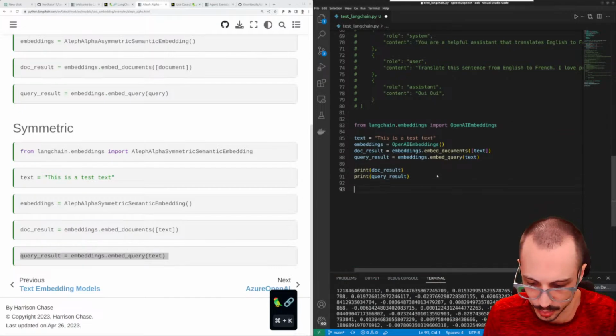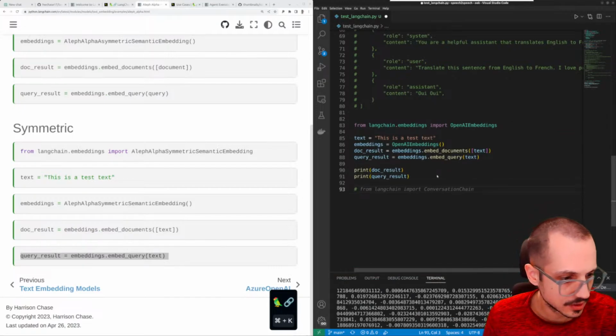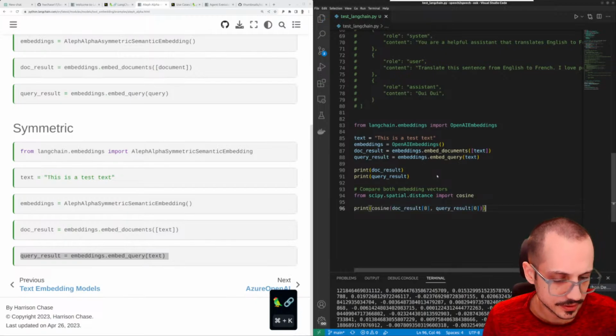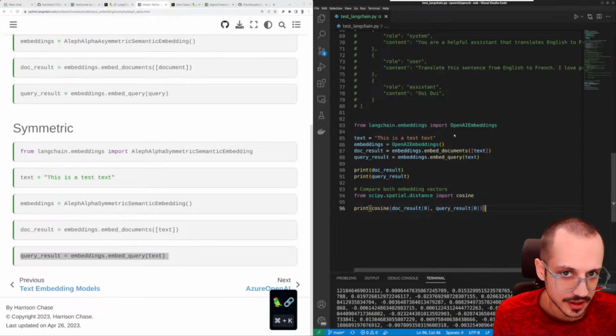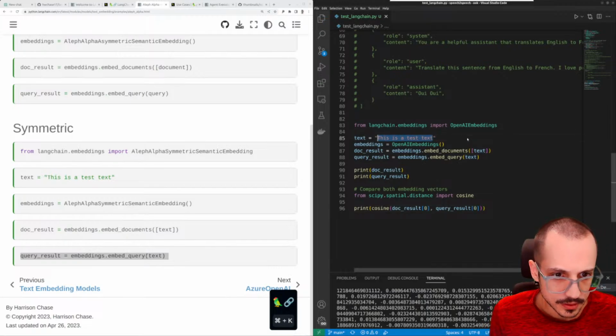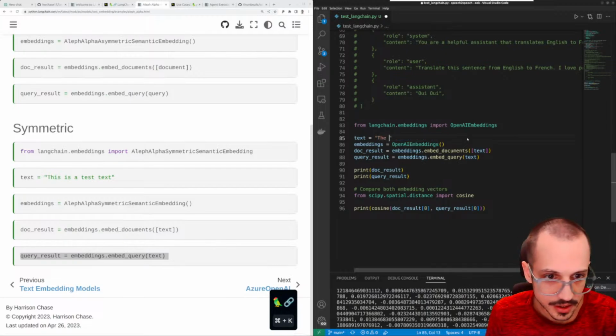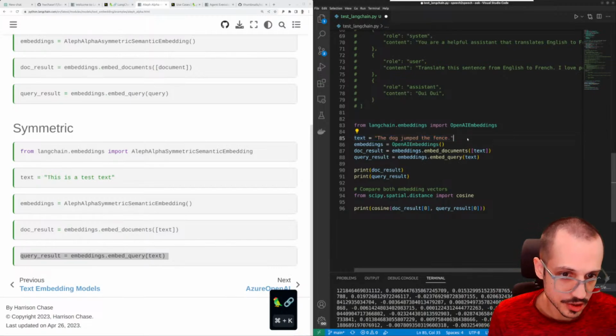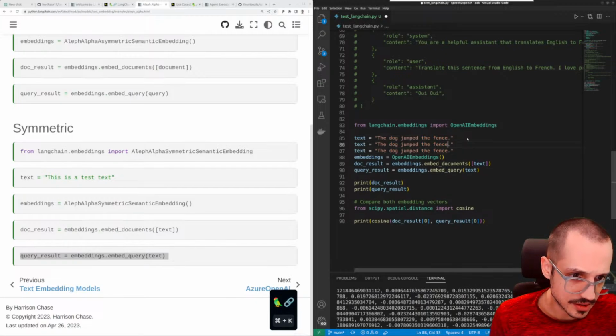So let's ask it to compare both embedding vectors. Right, and you can use SciPy here. There you go. So actually, let's do this. Let's say the dog jumped the fence. We're going to come up with some sentences here, and then we're going to show you how the distance of these embeddings changes.